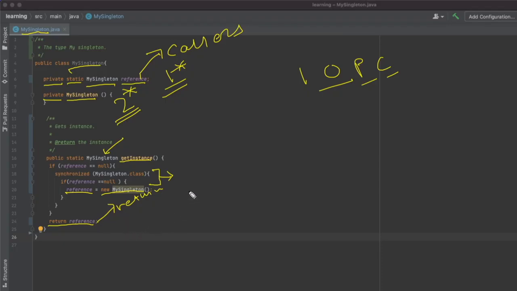Now coming to a very important concept called double check locking. As the name suggests, we are doing something double. We are doing some kind of double checking for extra surety.